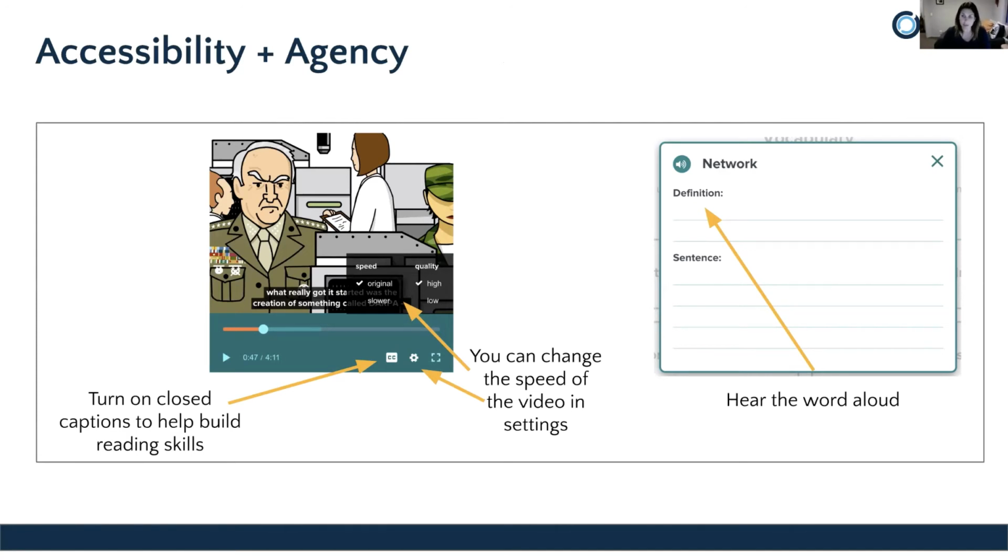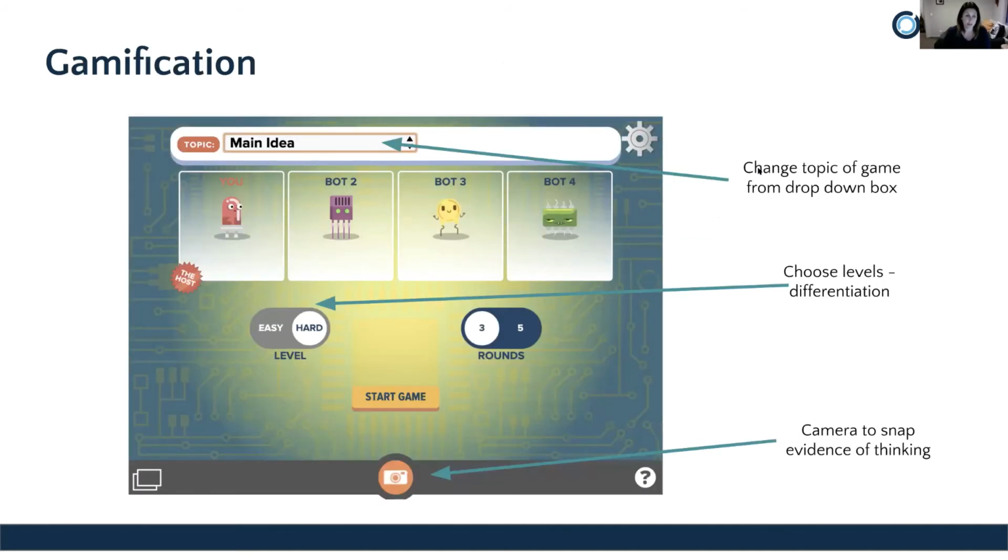We had a look at these accessibility tools within the videos, but also built into some of the activities like the vocabulary ones. You can listen to the word out loud as well. The games built in are awesome. We know that kids really engage with games and trying to get scores, so you can choose which games you want to assign to them, and there's a range of different ones there. You can also choose the levels, and there's a little camera function in there so they can take images of what they're doing or what their scores are or how they're answering.